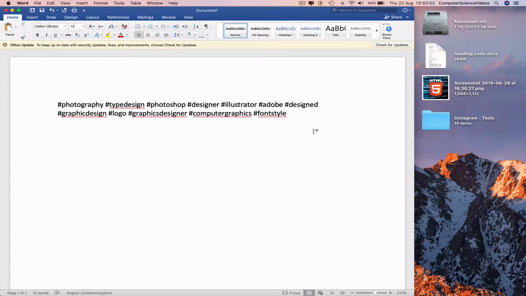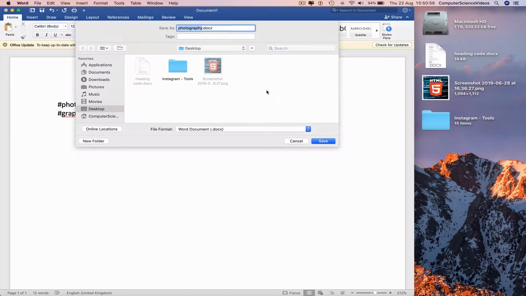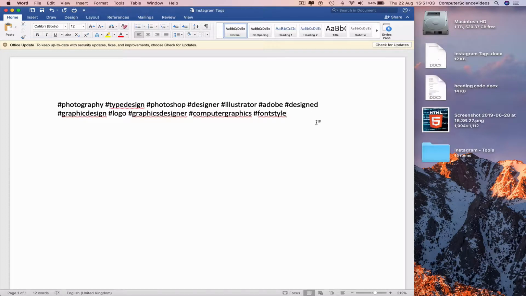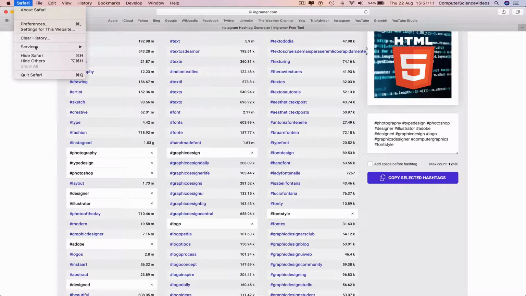When it comes to uploading to Instagram, Command S to save. Instagram tags, save to the desktop. Quit Word, quit Safari.